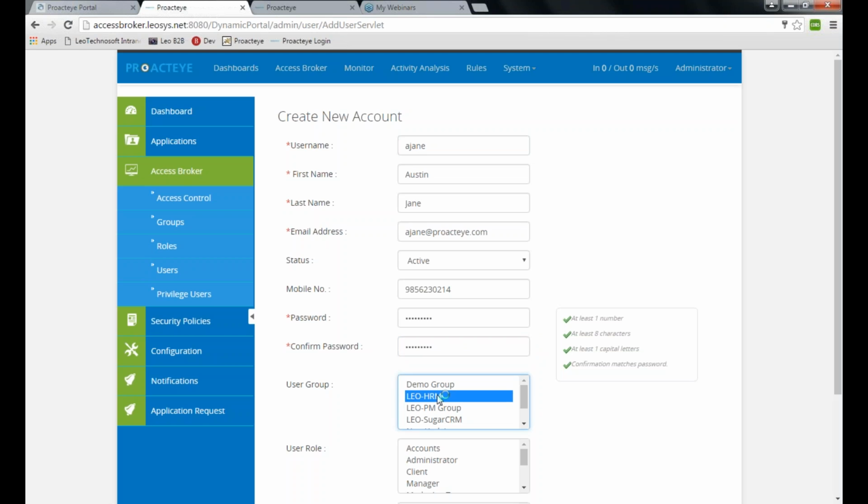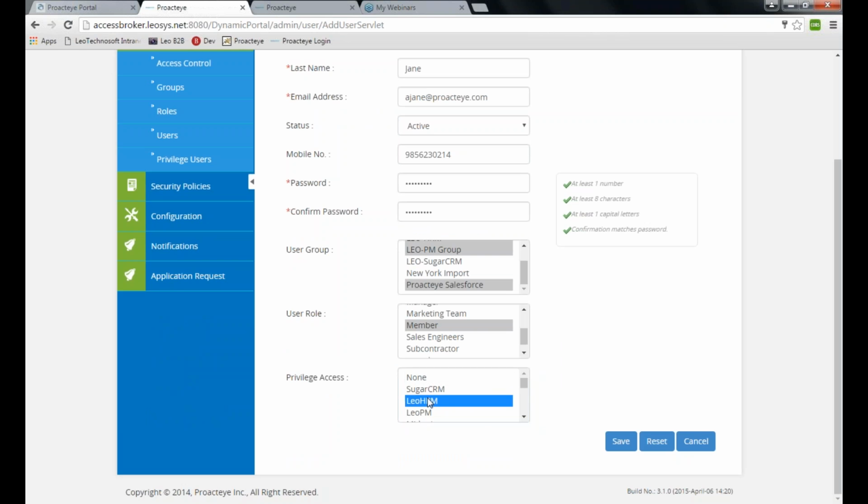Now, we're assigning the user to some groups like Leo HRM, Leo PM, and ProAdI Salesforce. And now within roles, we could assign different roles. As of now, we're assigning the role of a member to this particular user. Now we will also allocate some privileged access to this user for Leo HRM, Leo PM, as well as the third application, Salesforce.com. And we save the user.